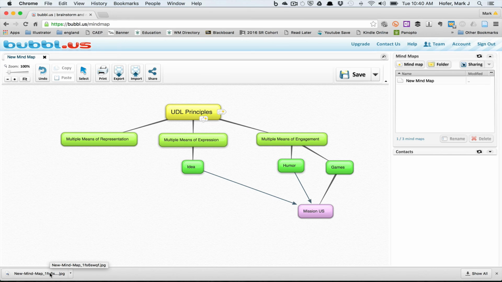So I hope this gives you some idea of what you can do with Bubbl.us. You can certainly explore around a little bit more, but at least that'll be enough, I think, to get you started and do what you need to do for the assignment.